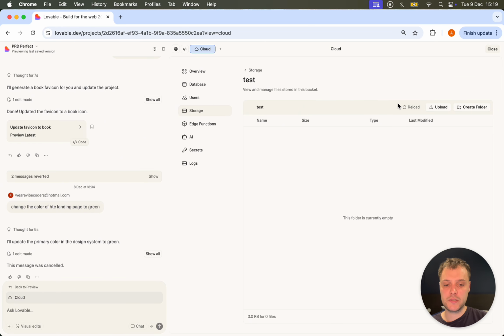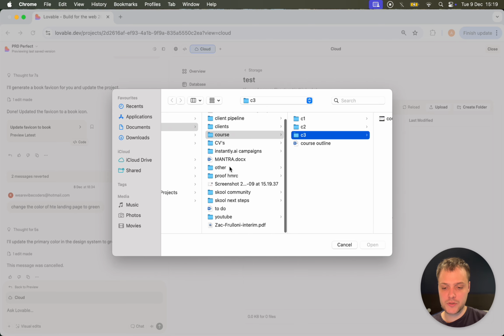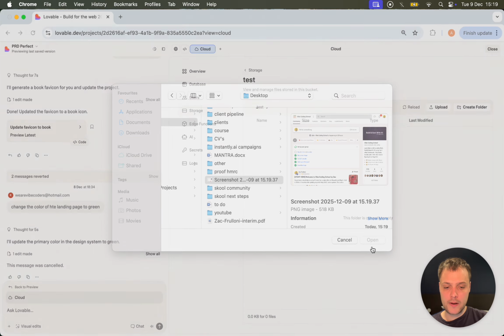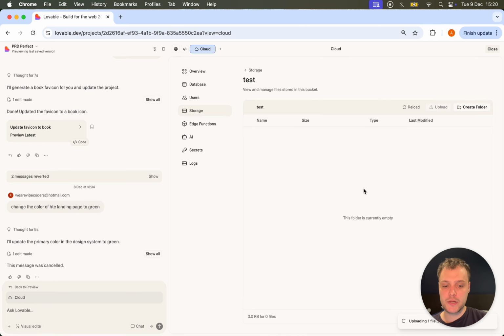So if I click on the bucket, I'm just going to upload an image right now, and I'll click on upload. I essentially took a screenshot of my school community, and then I'll open this and it will upload it to the bucket.